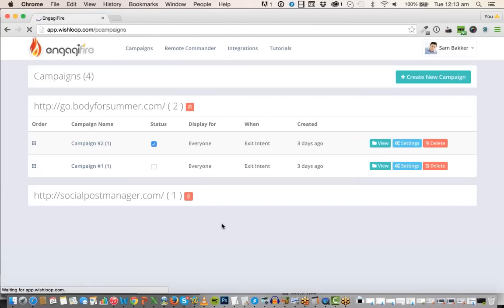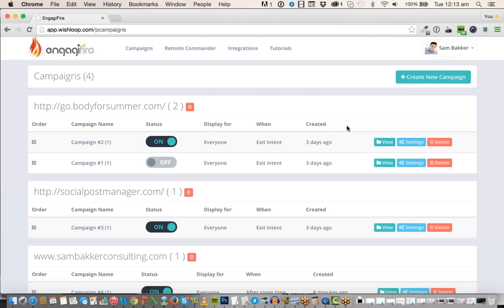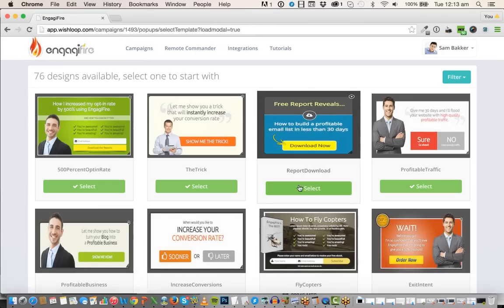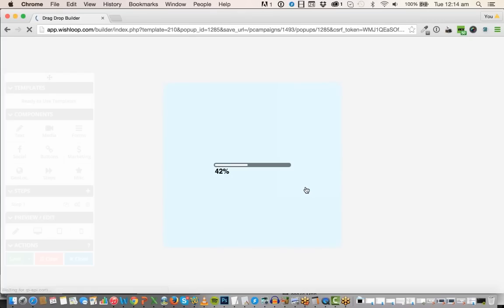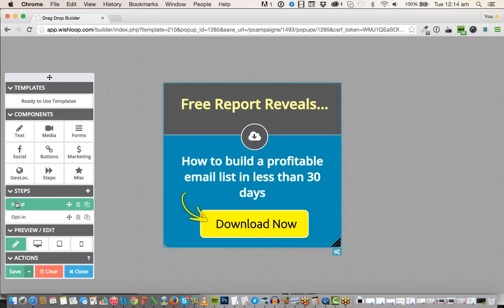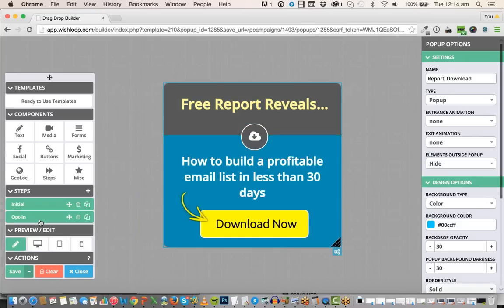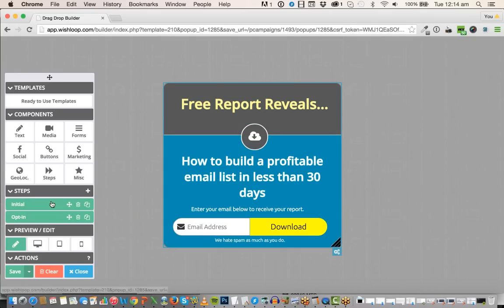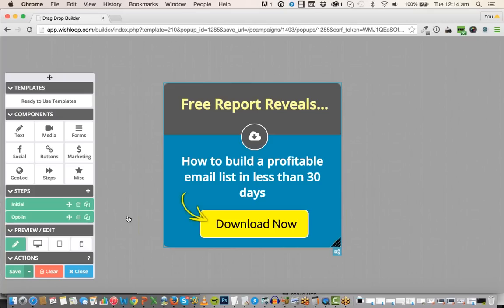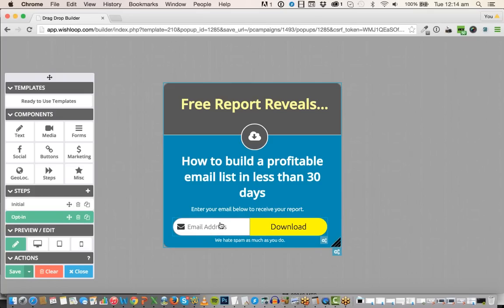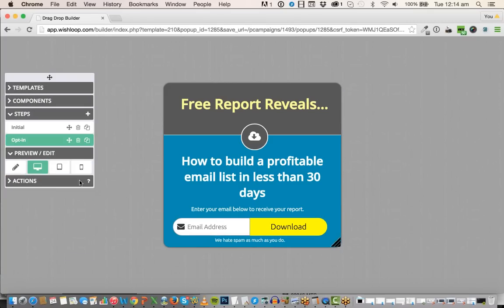Now, there's one other part that I wanted to show you, and that's the two-step opt-in feature. I'm going to use this campaign to show you this feature. This is another really, really cool component of the software. You'll see here that there are 2 steps: you've got initial and opt-in. So when someone clicks on download now, it'll load up this, and it'll allow you to submit your email address. So let's preview that.